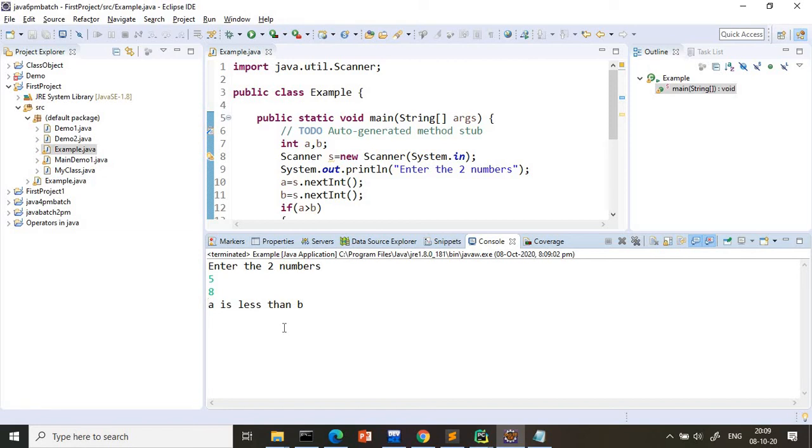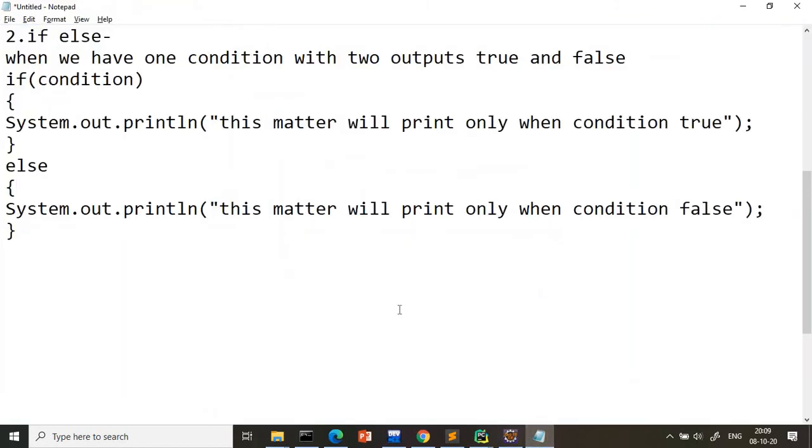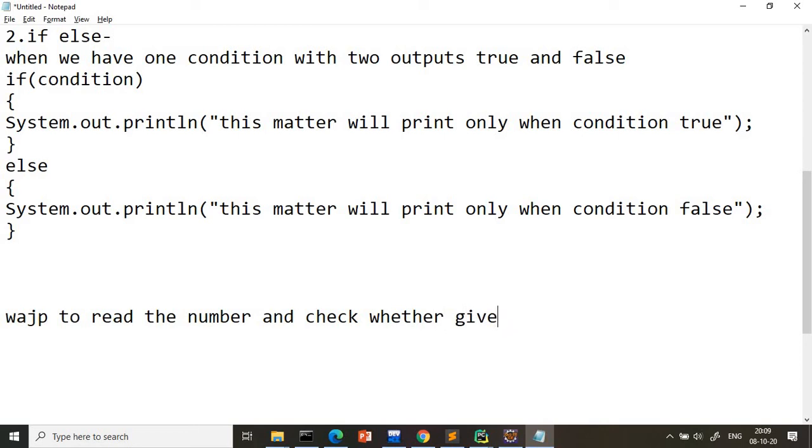So in this situation, what do we have to do? We have to write if and else. I hope it is very clear. We will take one more small example in the if else only. Just observe here. Suppose my question is: write a Java program to read a number and check whether the given number is even or odd.